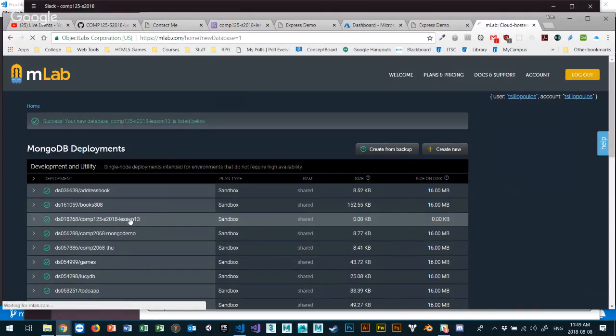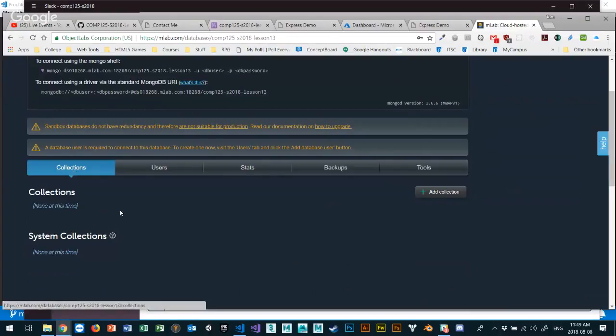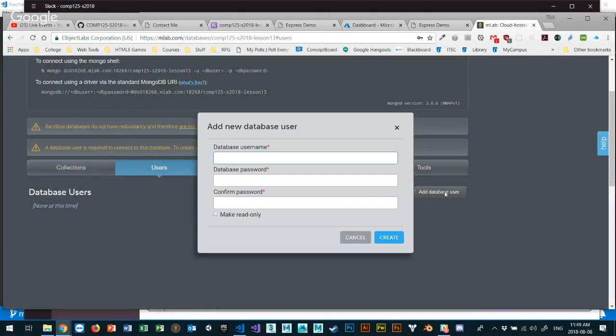So if I click in there, it takes me into the database store. I have, like it said before, collections and so on. I need to create a user in this case. So I'm going to make my user. I have to have a database user for MLab. We'll call him Tom. And the database password.